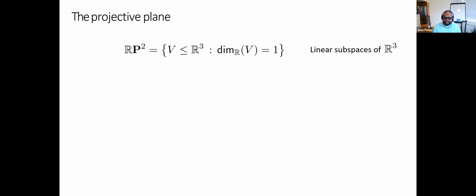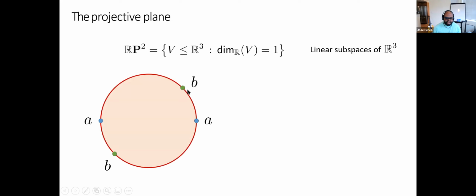The last space I'm going to describe is very close and dear to my heart: the projective plane. One way to think about it is as the collection of linear subspaces of R3, so vector spaces inside of R3 that have dimension 1, just lines passing through the origin. Another way to think about it is as follows.